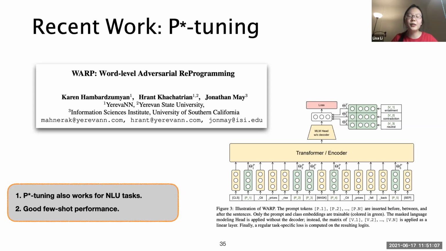We basically have a similar conclusion, that P-star tuning is a very competitive method given how few parameters it needs to update, and it is more parameter efficient than adapters. The work also shows that P-star tuning has good few-shot learning performance when carefully initialized. The primary difference between this and prefix tuning is that prefix tuning updates the entire layers of the prefix activations, whereas WARP updates only the embedding layer. The trade-off is that updating all layers will increase the number of trainable parameters, but it will also make it more expressive.